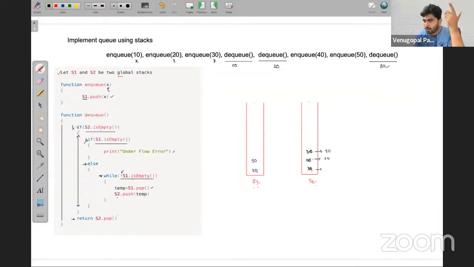Now, if another DQ operation is there, then now the stack becomes empty. Now you bring all the elements one by one here. These are already gone, they are no more in the stack. Now when you do the DQ, my S2 is empty. When your S2 is empty, you take elements one by one and put them into S2. Then you return the topmost element, that is 40, as the answer. Yes, this DQ 40 is the expected output.